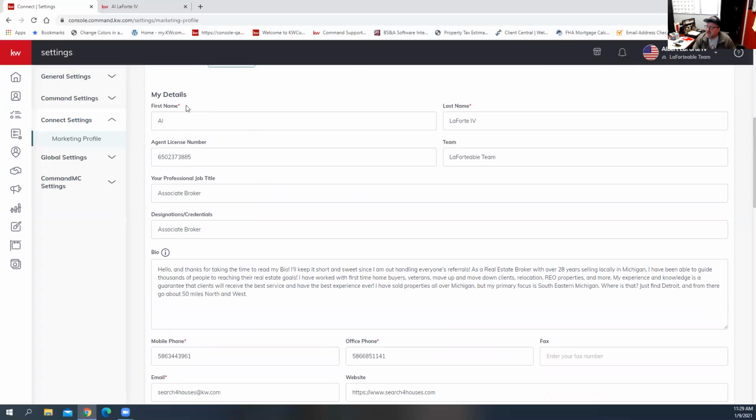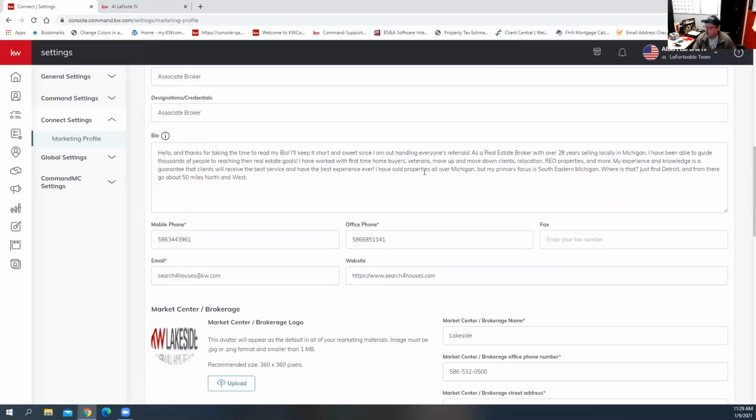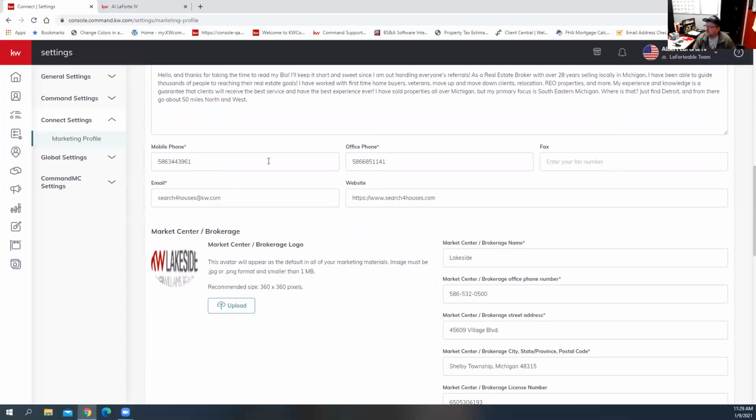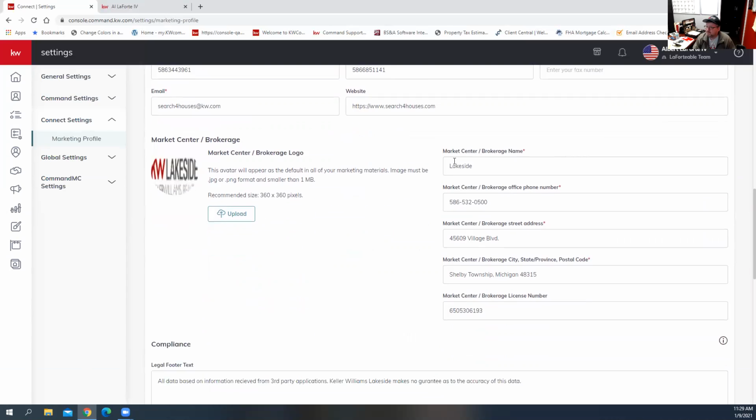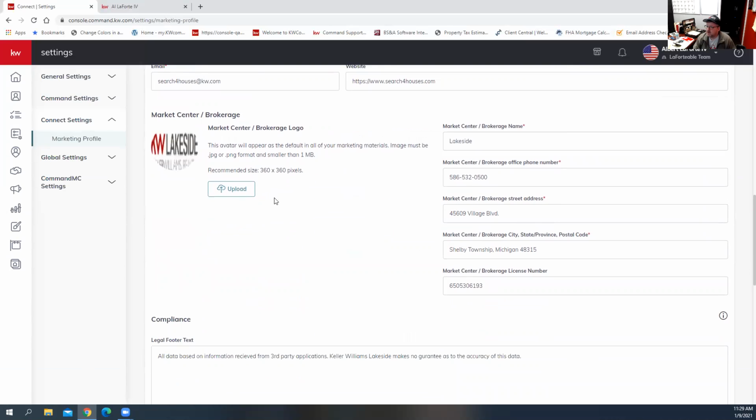Your details, anything that's got a red asterisk has to be filled out. However, I suggest you fill out the most that you can on here. Your bio, your phone numbers, your email, your website, and hopefully this is your domain name that you own, okay? Market Center logos. Remember, you can get those right from the KWL One Stop. Your brokerage information.